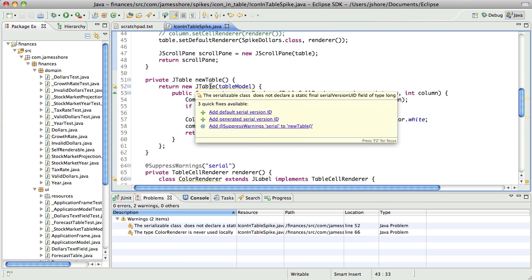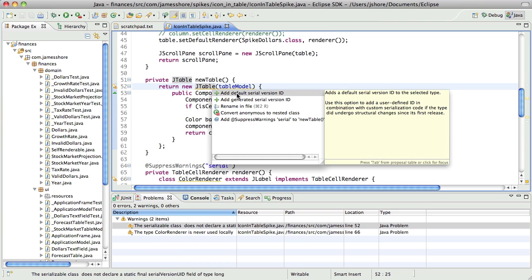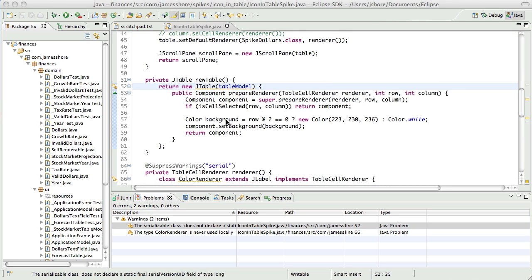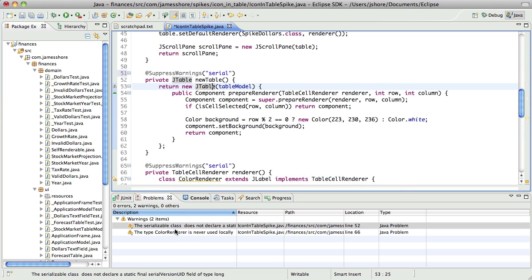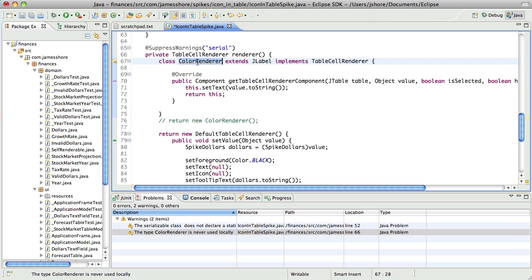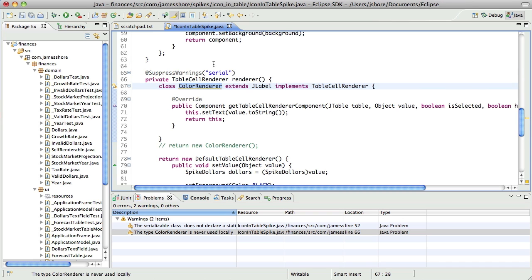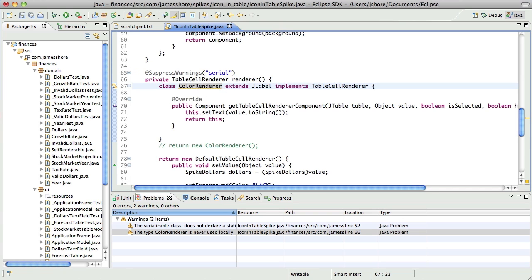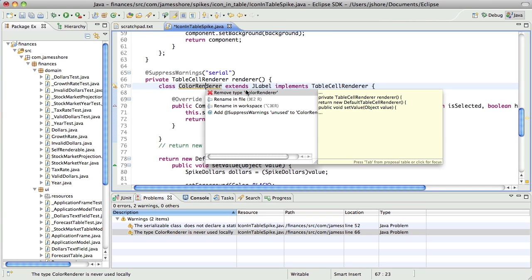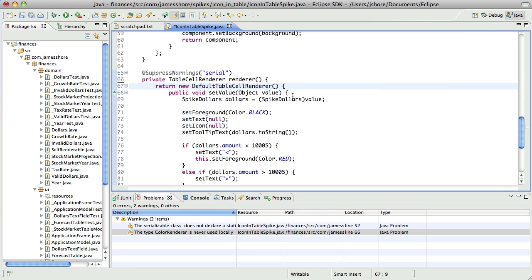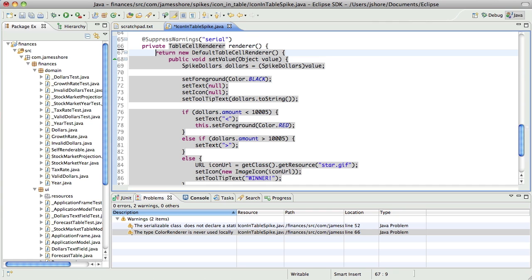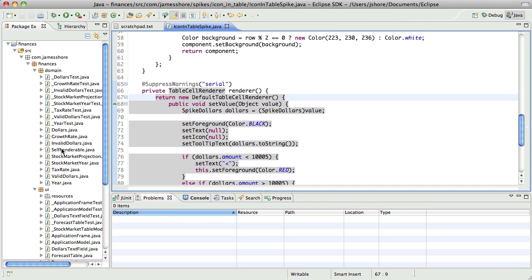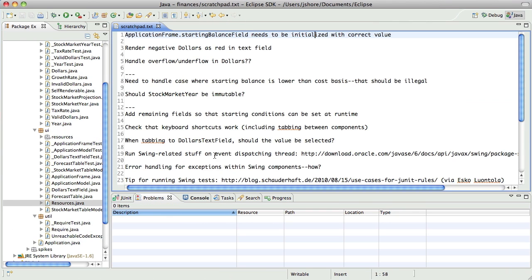This is all just the spikes, but I don't like having warnings left over. Oops. There we go. That takes care of that. Okay, so starting balance.